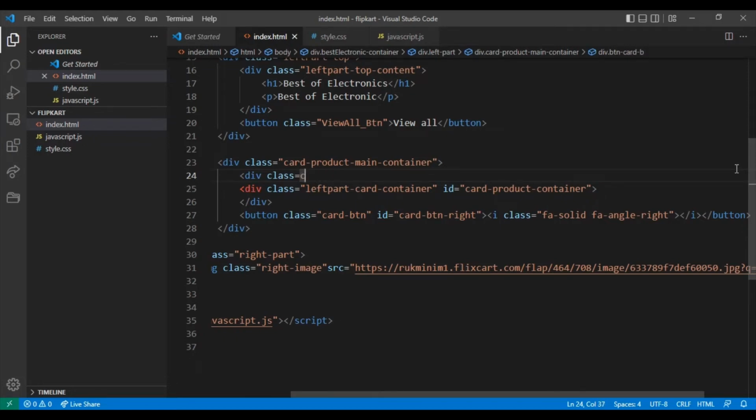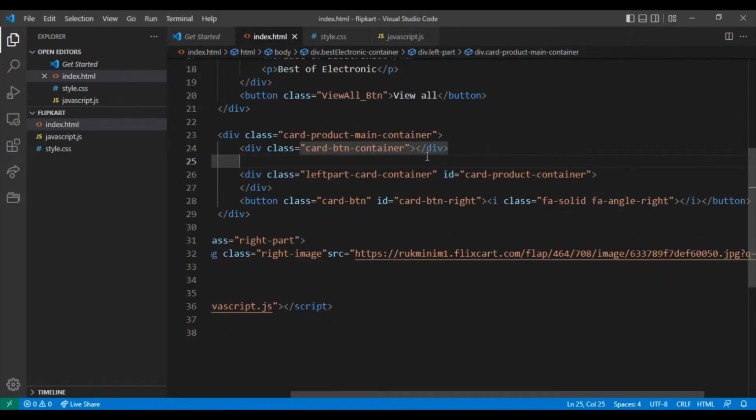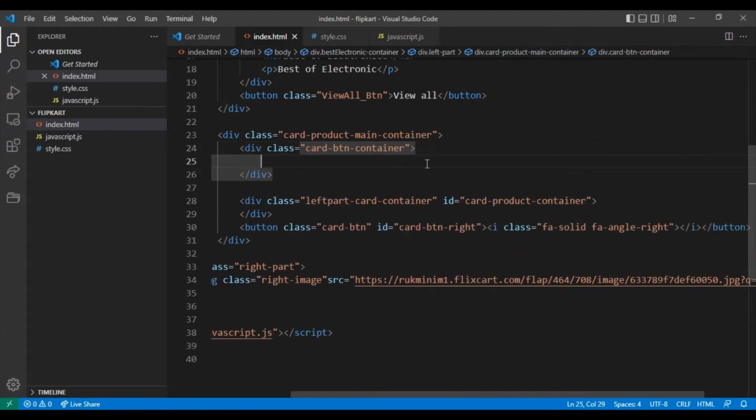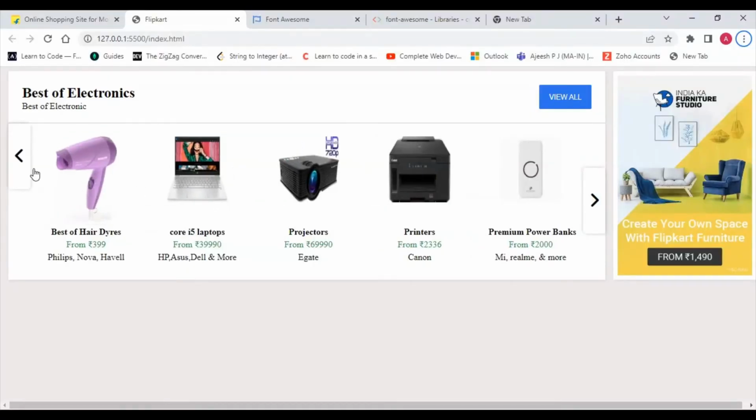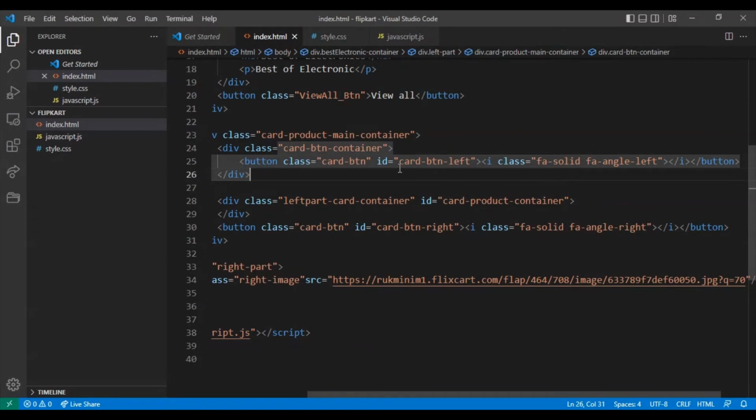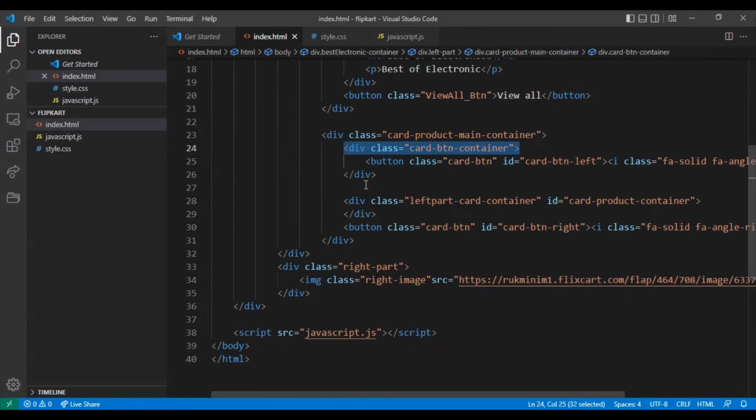not this one. Give card btn container. Inside it I give the btn, paste this. Now see what's the output. Okay, this one I want to adjust. Okay, don't worry, like that. I want to add this in the bottom section.